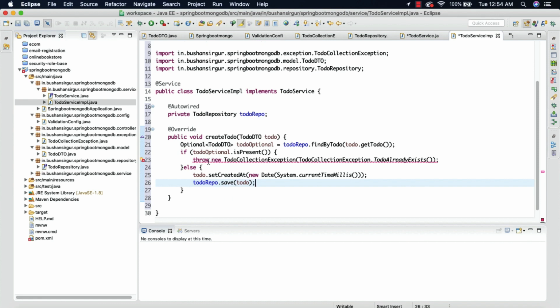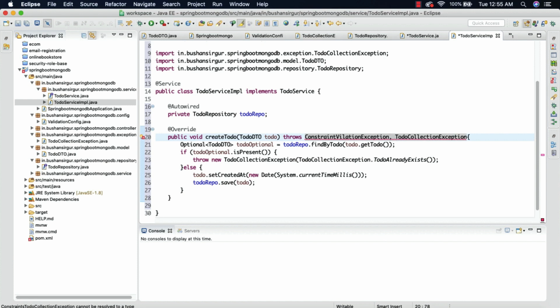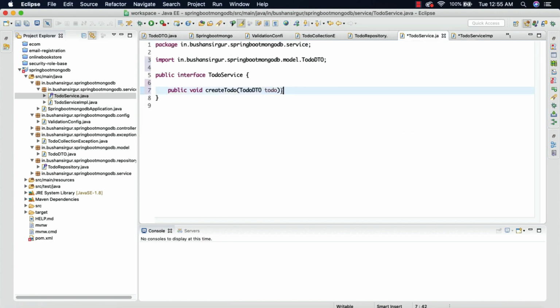And we are getting this error. Let me add this throws ToDoCollectionException, and also I'm going to throw one more exception, which is ConstraintViolationException. So let me import this, and now inside this interface we are going to add the same declarations. We're going to throw from the service as well.